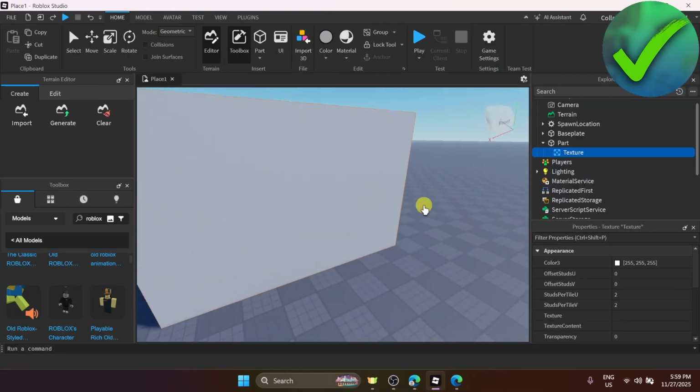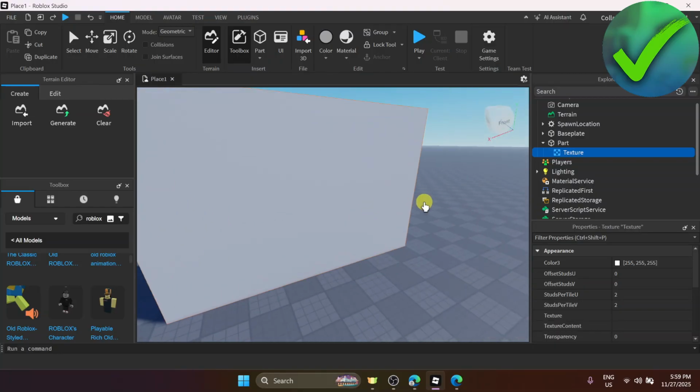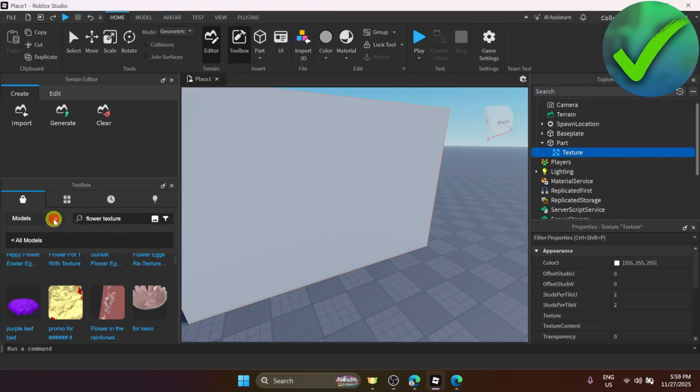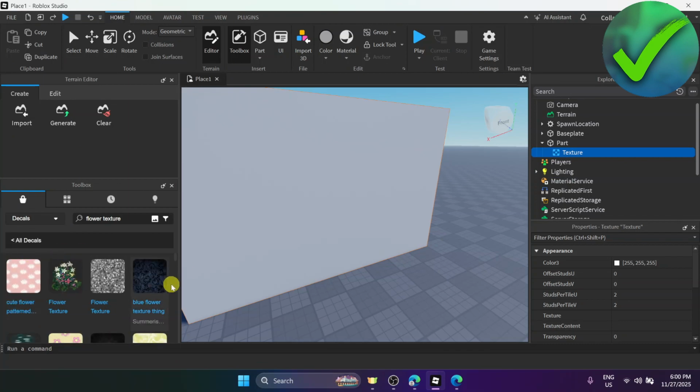And then once we are now done with this, what we are going to do next is to look for the texture that we want to use. So on the toolbox, let's say for example that we want to add flower texture. So we're going to search for that. And then once you search that on the models and then click on decals. So let's say for example that we would like to use this.